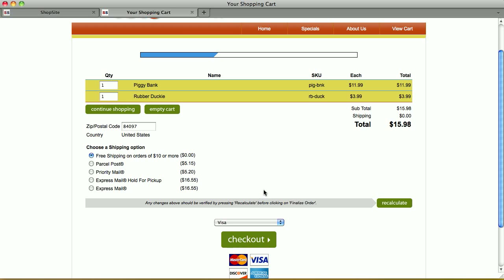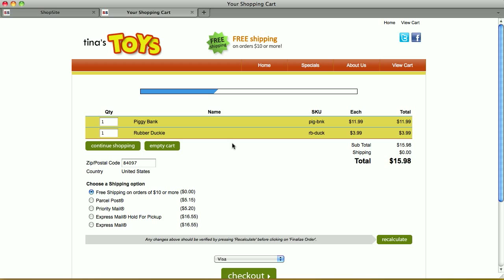Some things I don't like. If I want to change my order, say I no longer want the rubber ducky in my order, I can't just click on remove. There's no remove button. The only button I see is empty cart. In order to remove it, I'd actually have to change the quantity to 0 and then click on recalculate. So I would prefer to have a remove button here.